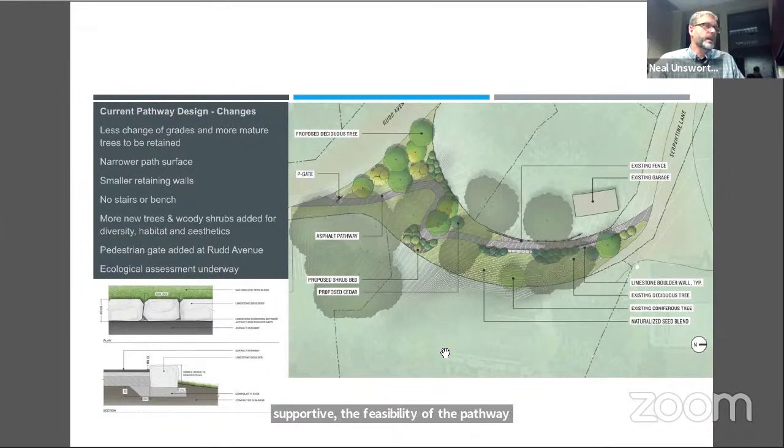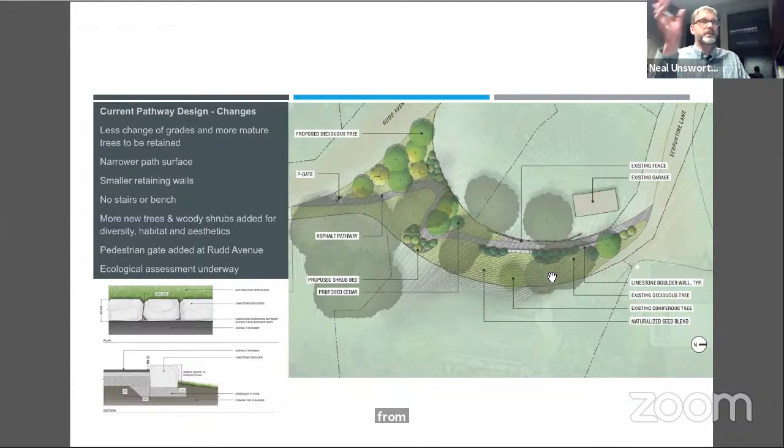So maybe I can just walk through the design really quickly. From the top left-hand corner of the slide, you see Rudd Avenue. And then to the right-hand side, you would go down the hill to Serpentine Lane. And the pathway currently essentially runs from Rudd Avenue, more or less a straight line down the middle of the space. And we're proposing the top half of the pathway meander back and forth.